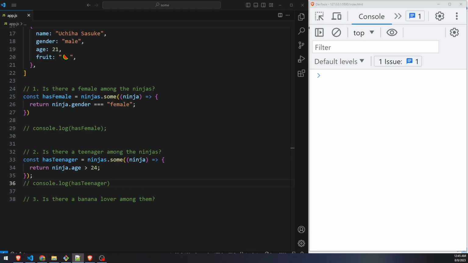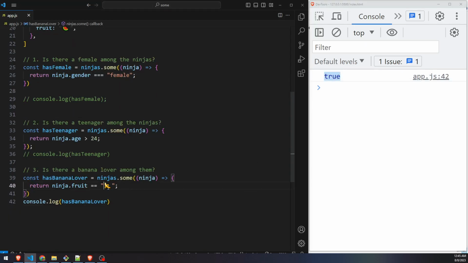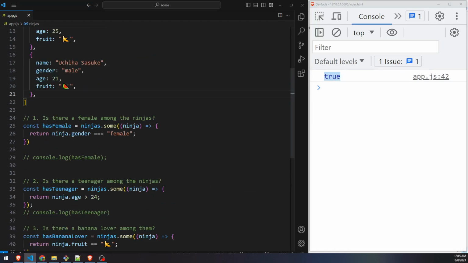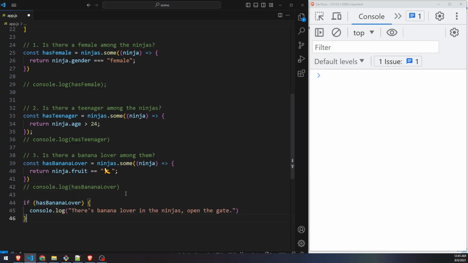We'll check, is there a banana lover among the group? So let's try to check. It's true, we have a banana and we have a watermelon, so it will still return true. So to use this data, you just have to check if, for example, there's a banana lover, and then you do your stuff here, so open the gate or do the actions you want to do.